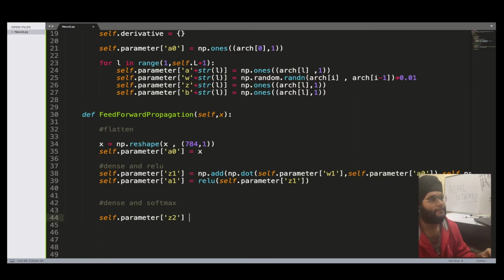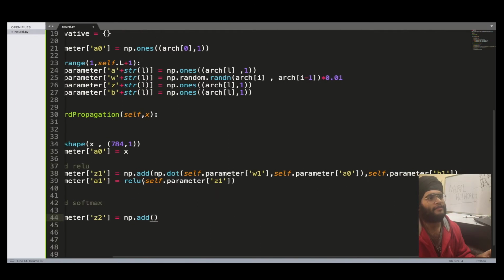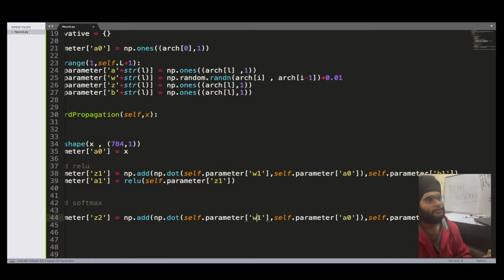Is that too? numpy dot add. To be honest, I feel like I should just copy it. It's going to save time. I just have to replace 1 and 2. So yeah, there's going to be 2 here. There's going to be one here, and there's going to be 2 here.